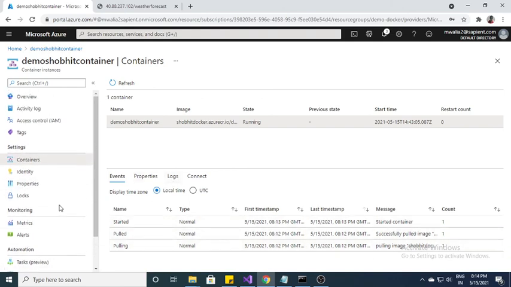So in this way, we can also set up our machine, or set up an environment and run our application.